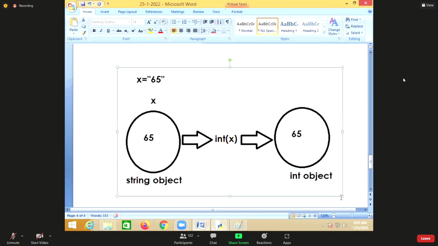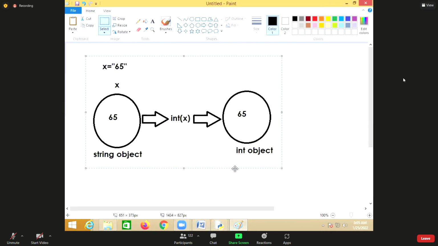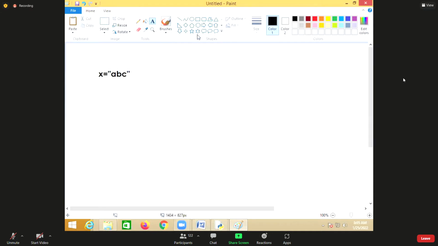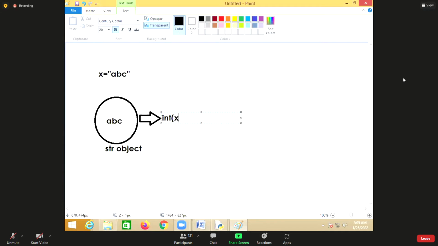So this is converting string to integer. What will happen if I write x equal to within double quotes ABC? Now this is x. Which type of object is x here? A string object. And the string contains which value? ABC. Is ABC an integer? No. So what will happen if I say integer of x?